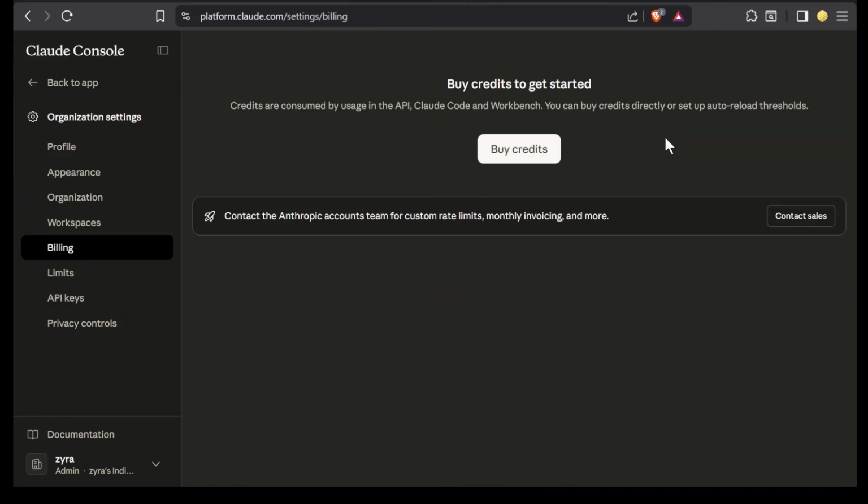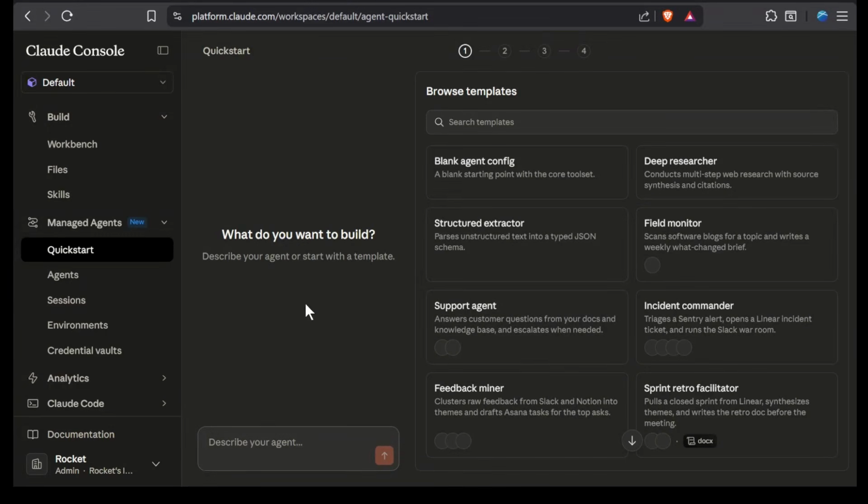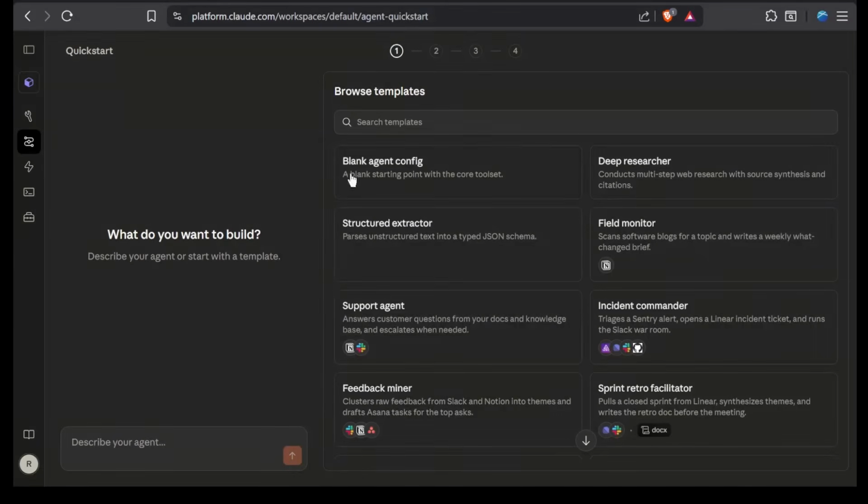All you need to launch your first project is $5 in credits, and the agent we are building costs roughly around 50 cents to $1 per run, so you have plenty of room to experiment. Once you buy the credits, here's the dashboard. In your sidebar, you'll see all these options where our focus will be on managed agents. Click on that and then go to Quick Start, which will take you to this tab right here. I'm going to close the sidebar so we get a better view.